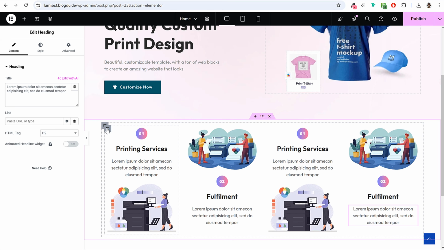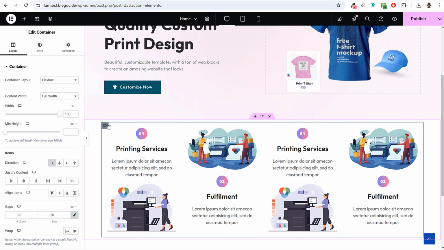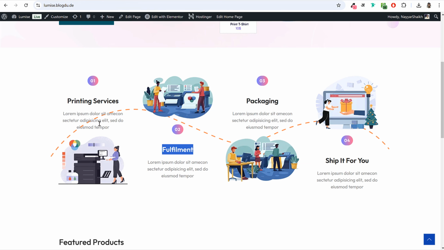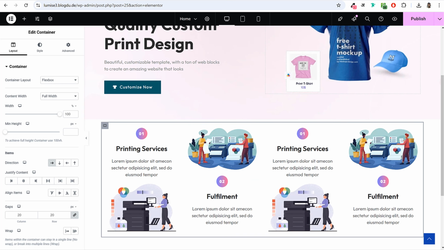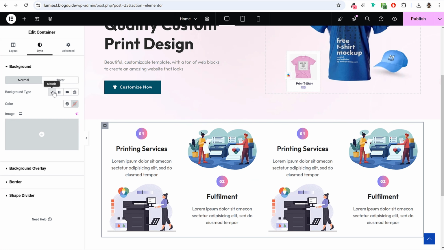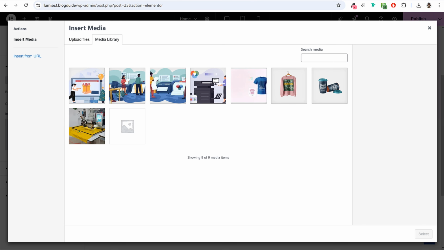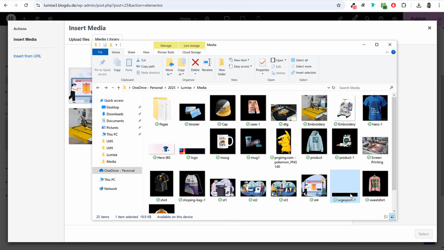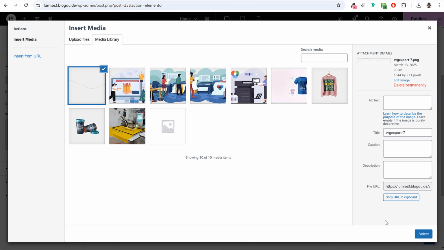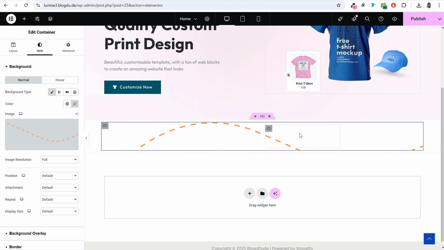Now select this option. Okay, this main option, this container, inside which we have all the 4 inner containers. So select this main container, and inside this we can add this background image, which is this dotted line. Go to style, add this image in the background. I've given you this image. Here it is. Drag and drop it over here. Click on select. Okay, this is how it will look like.